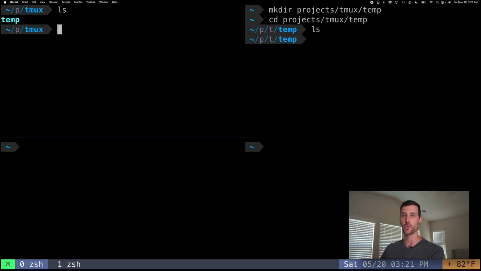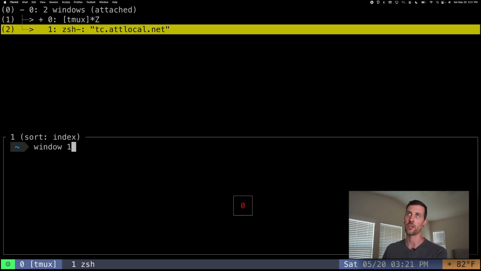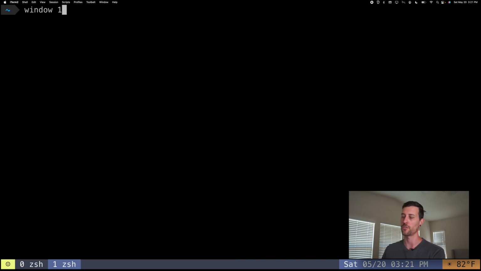And let's say I need to switch or look at another piece of code, or I need to look in another project. Someone asks me a question. I can go to my other window, or I can just do prefix 1 and do some work in a completely different directory. So that's really powerful, but it doesn't stop there.